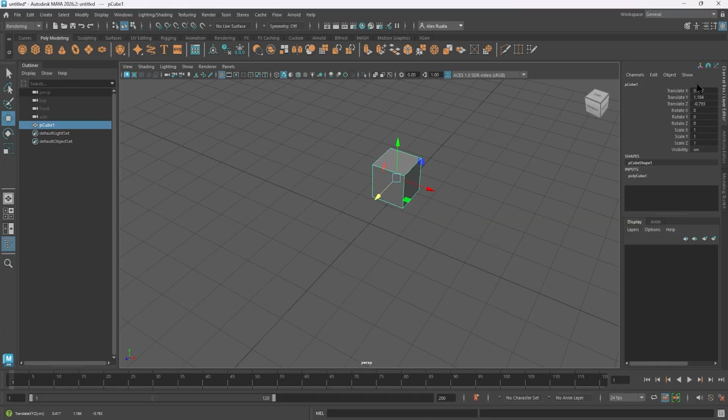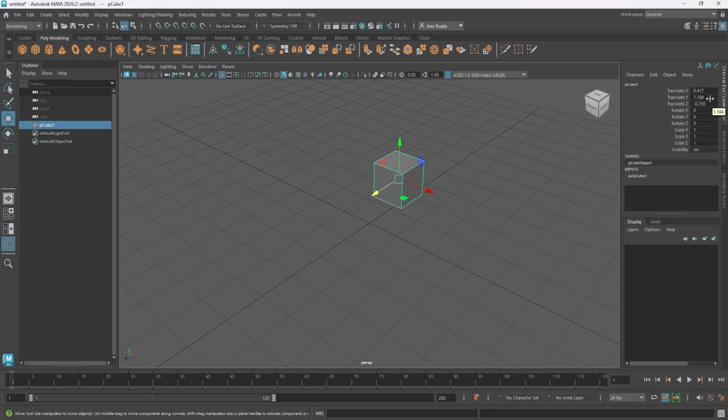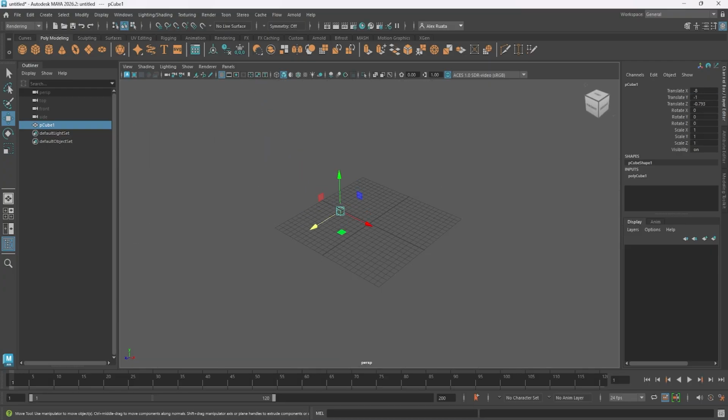All of that movement being recorded here in our channel box. So now the cube is no longer at the origin. Now it's at 0.417, 1.184, and negative 0.793. We can change these values ourselves by just hovering the mouse over and just moving it around. This is very far away right now. Changing the Y. Very high above, put it there, and change the Z.